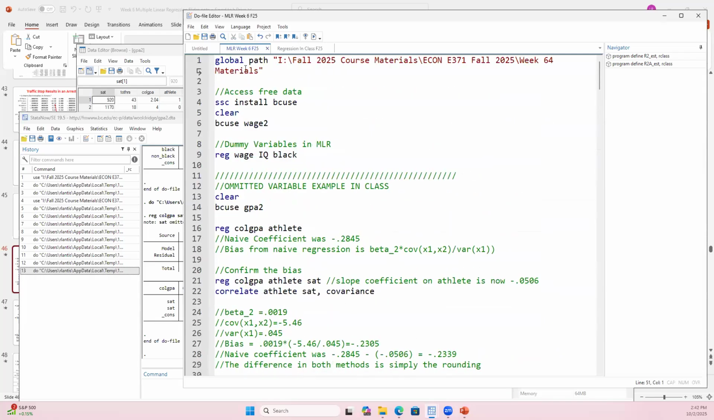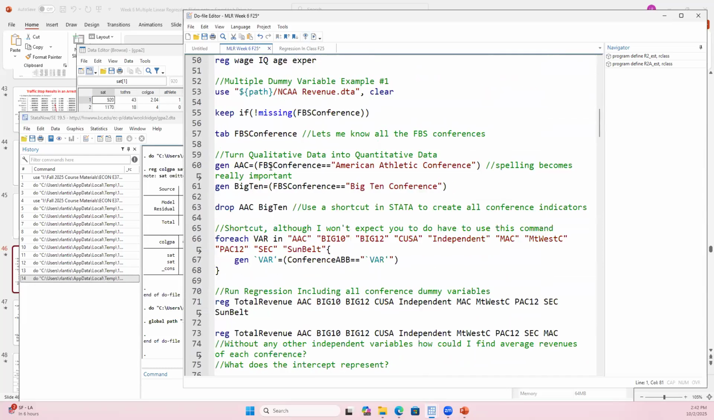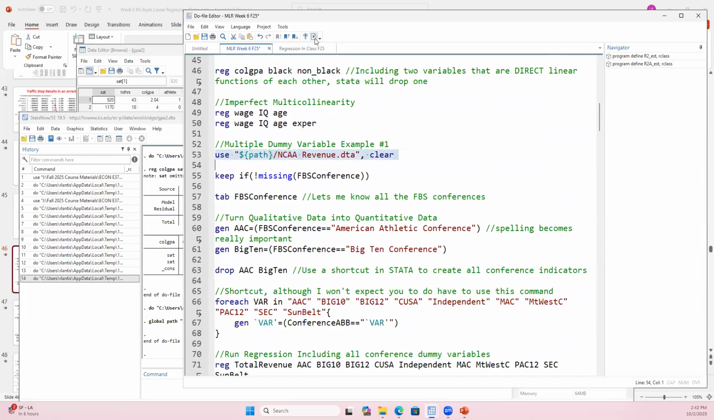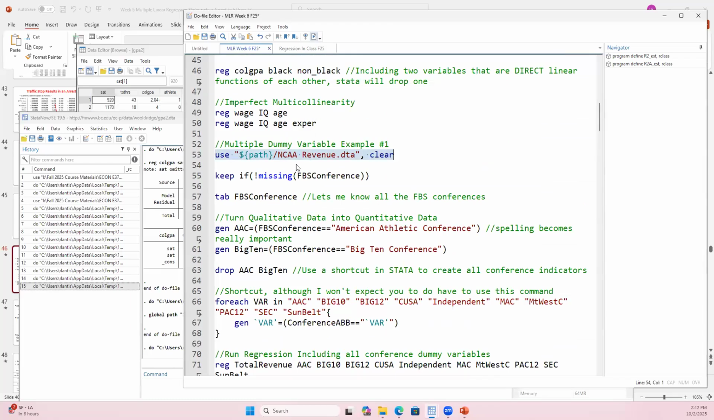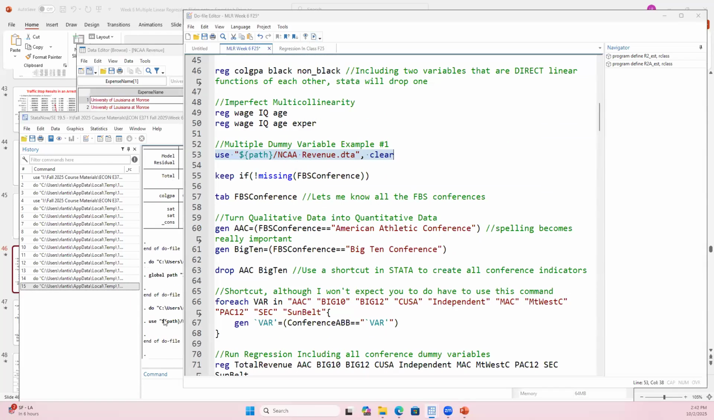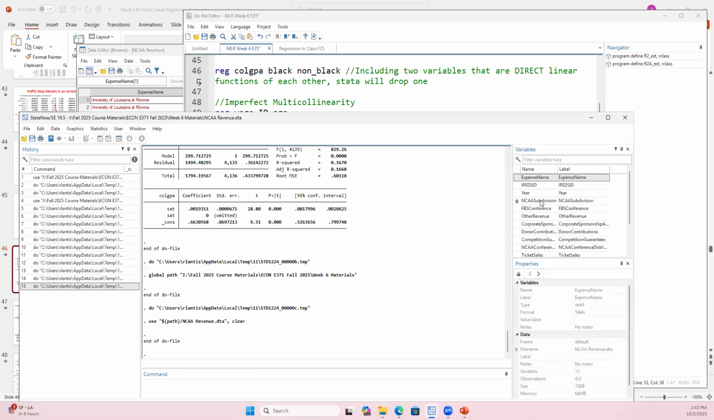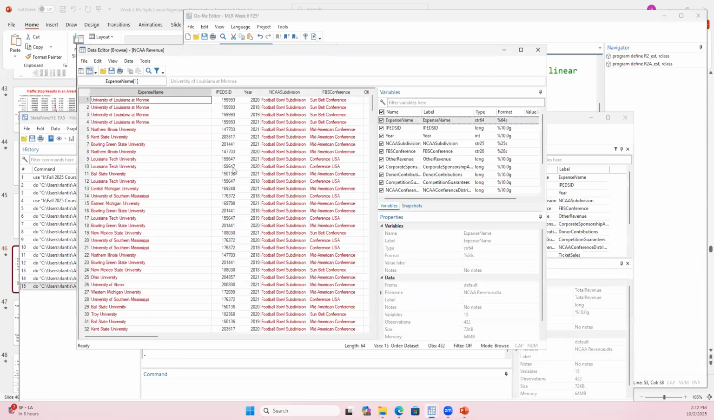Let me make sure I ran my global path yet. So let me do that. Come down here, and we'll use that NCAA revenue data. It's a little big. Okay, there. Open it up. You can see it behind the scenes there. So I've now got all these different variables. I've got total revenue. Now I also have, when we look at this, we haven't really done anything with these types of variables, but anytime I see red, notice every time I have red in here, what are these variables?